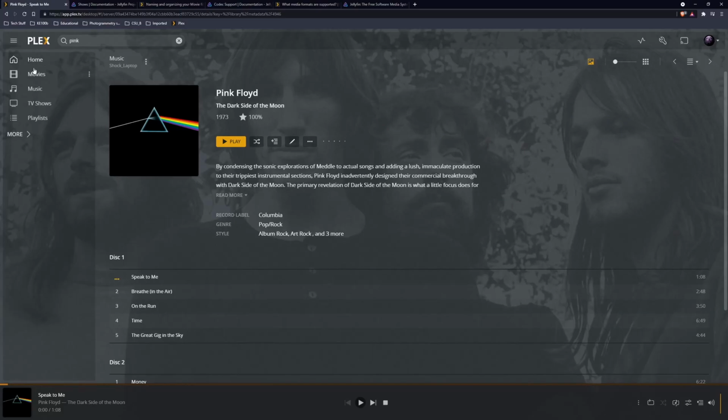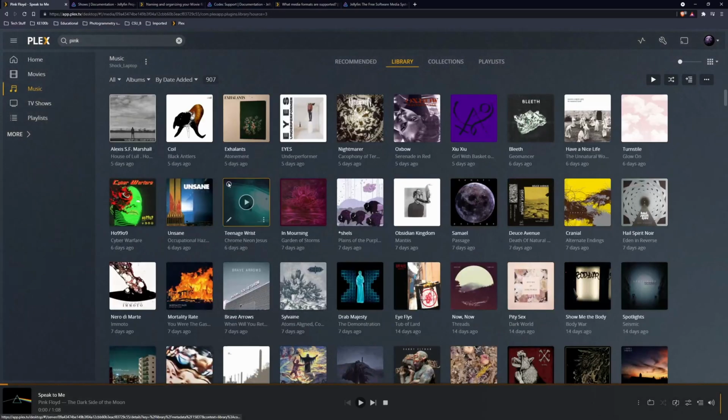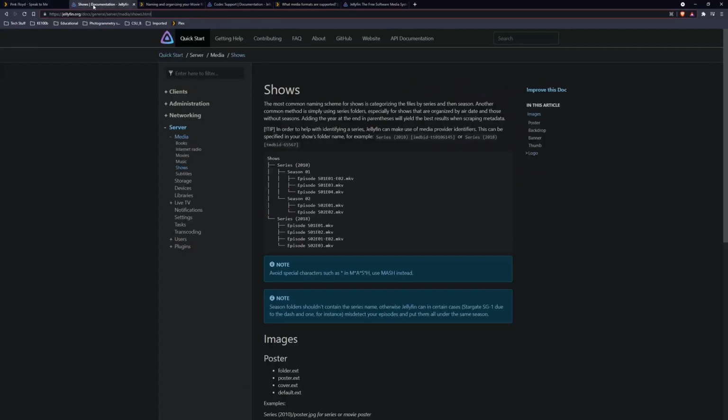With that being said, I've never had trouble with tagging my music or Plex being able to find anything and tag it correctly. So if you want to just see how I have things tagged or just organized, a good folder structure that I found from Jellyfin happened to be this.